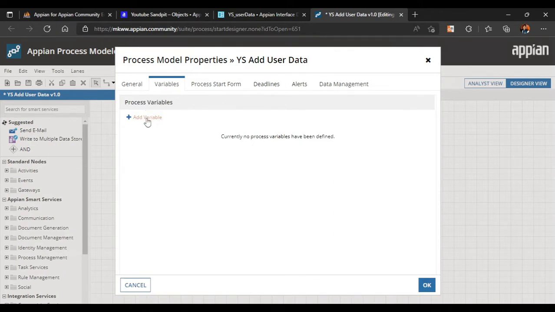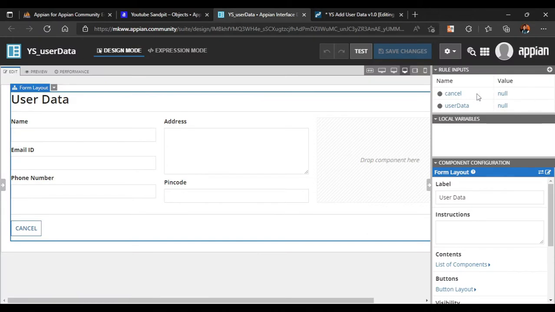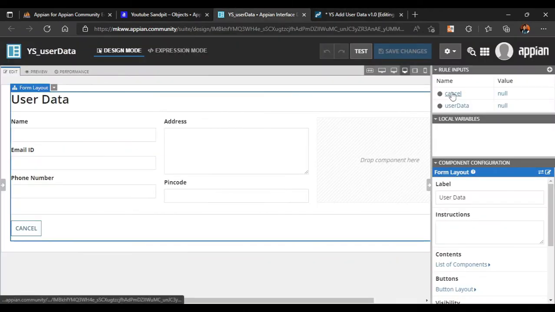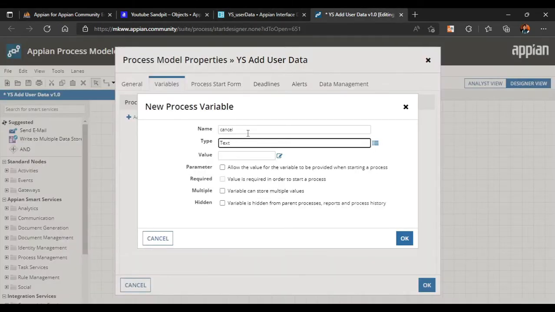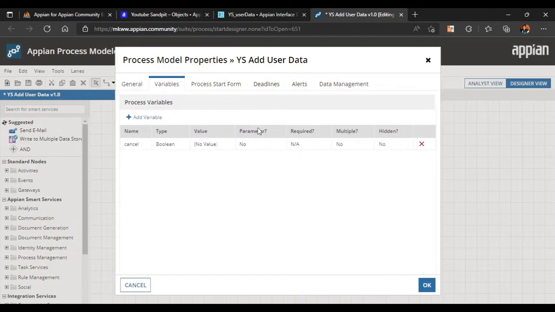We will click on Add Variable, and it asks for the name. We will give the same name as our rule input, since the rule input will get converted into our process variable. First is cancel, so we write cancel. What is the type of cancel? If you click on the rule input, it shows that it is a boolean. So here we will add boolean, and click on OK. So the boolean has been added.